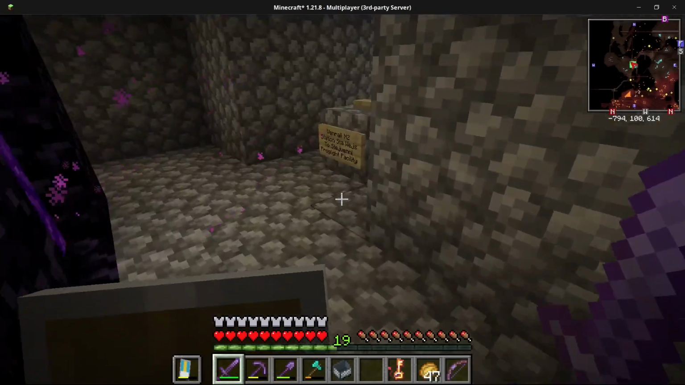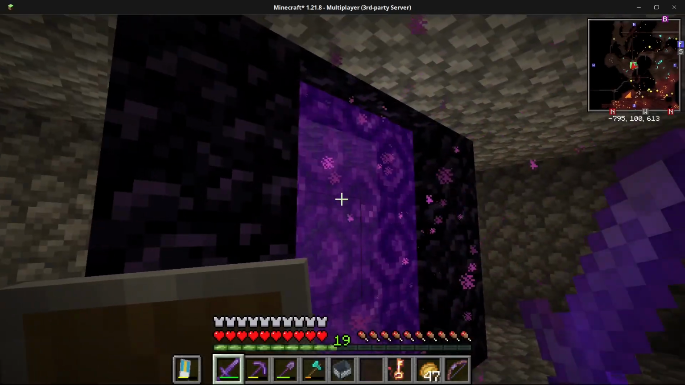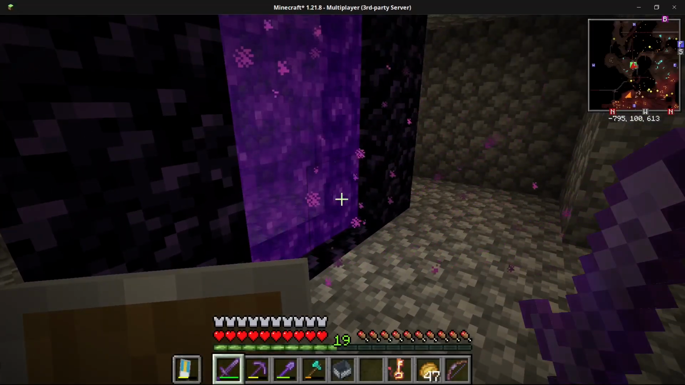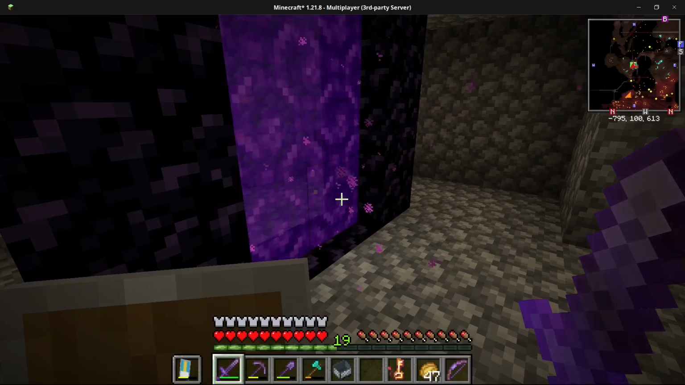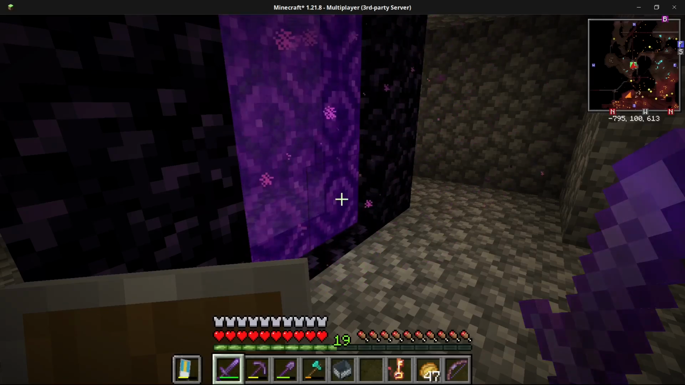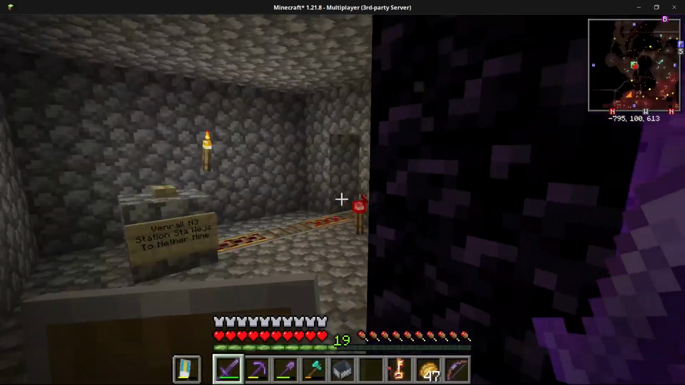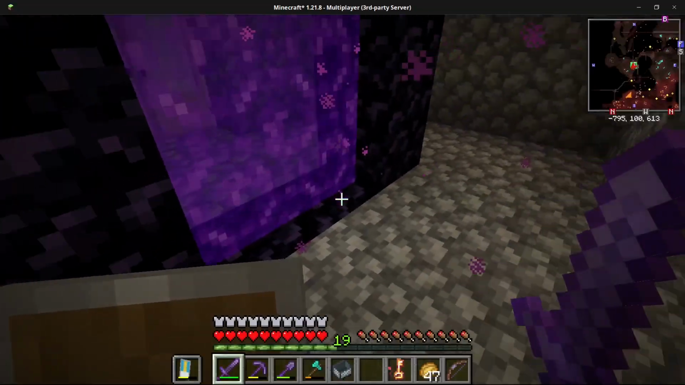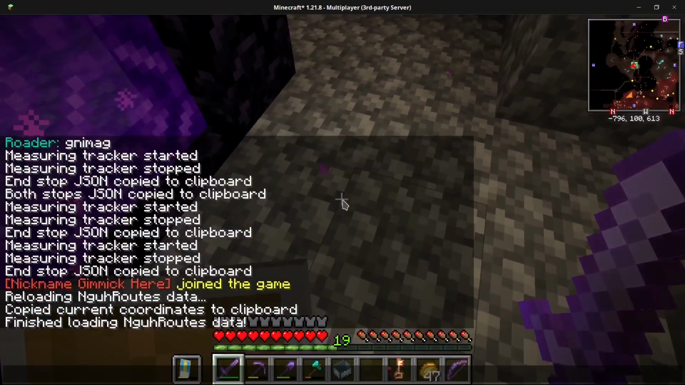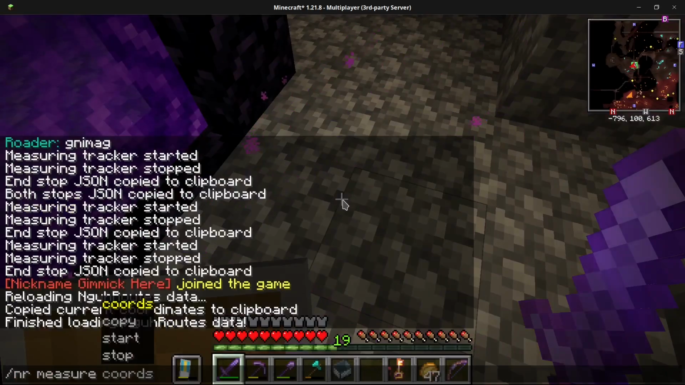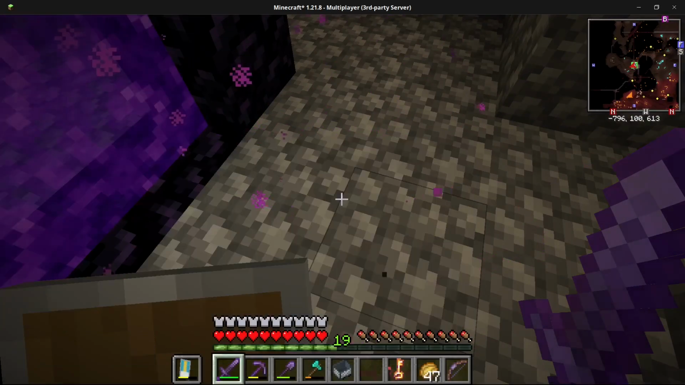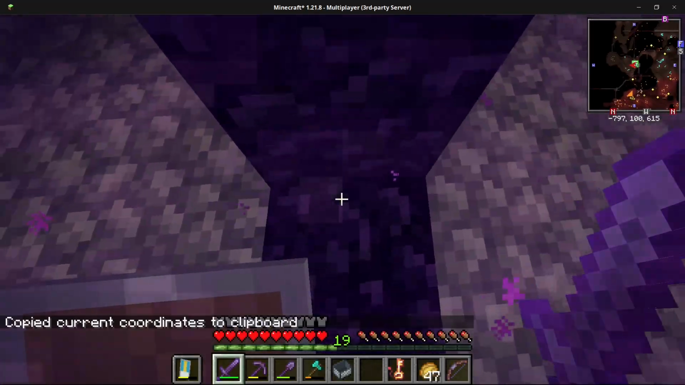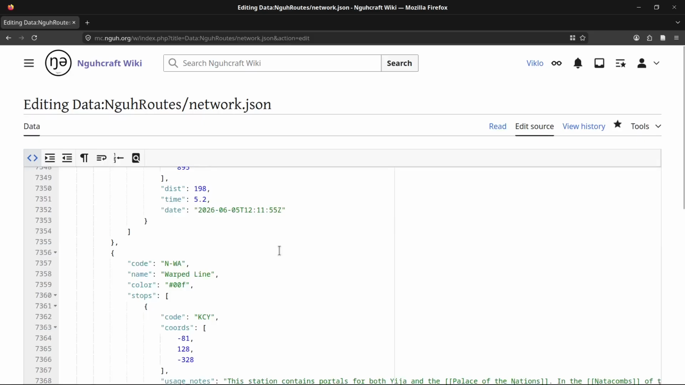So now I will show how to add Nether portals, because you need to add Nether portals so that it knows that there is a connection between a certain Nether station and an overworld station, and also how to guide the user to the Nether portal when you need to transfer between dimensions. So we have one here, and I will go in here, and there is a command that you can use. Measure, this would copy the coordinates, but I have it set to a keybind as well. So I'll copy here while it's going through the portal.